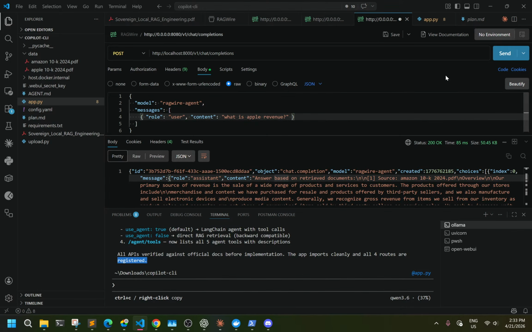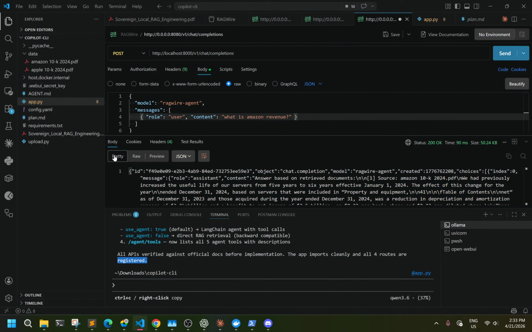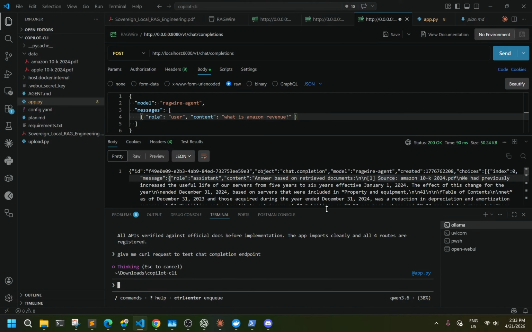Let's check for the Apple revenue. Seems like it is giving here the Apple one. Okay, so seems like it is not changing the output. Seems like still something is missing behind the scenes. So what I'll ask here: give me a curl request to test the chat completion endpoint. It is going to give me a curl request automatically.